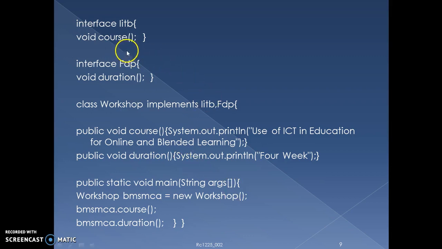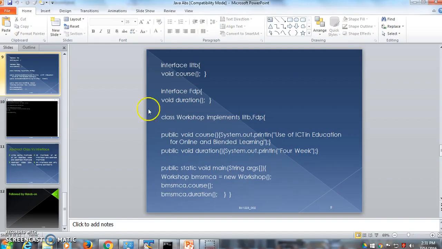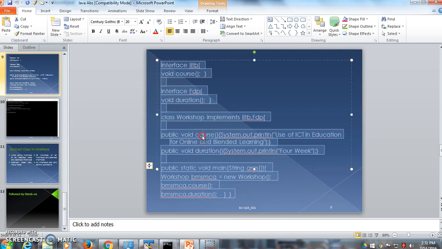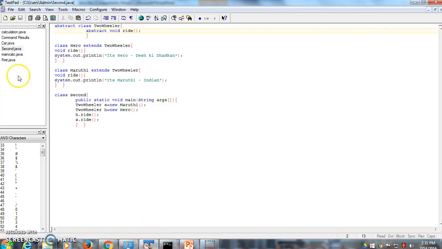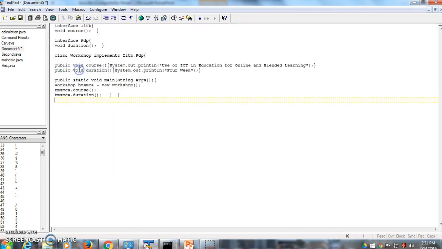Here you see I have defined an interface called IITB, and another interface called FDP. Now I am implementing these two interfaces as part of my class called Workshop. That means the method void course, part of IITB, and the method void duration, part of FDP, are coming into my class called Workshop, and those two are serving my purpose. Let's see how it is. Now I am taking this and moving here to make use of it.